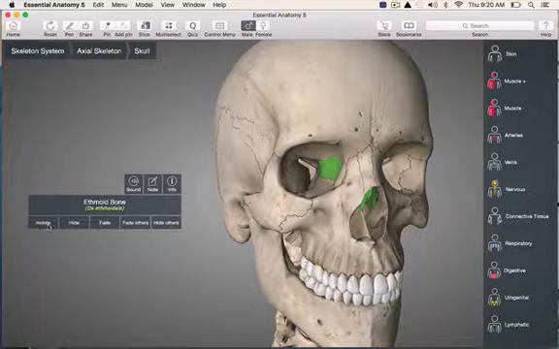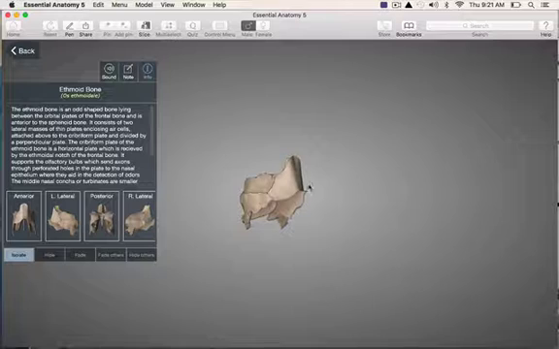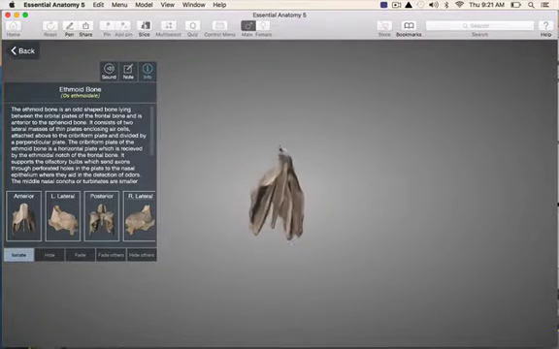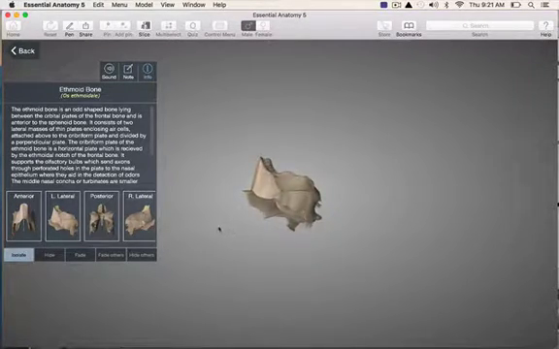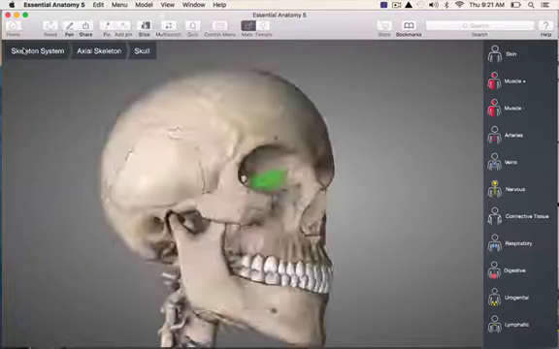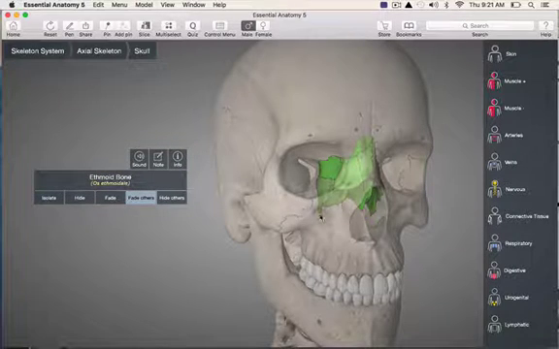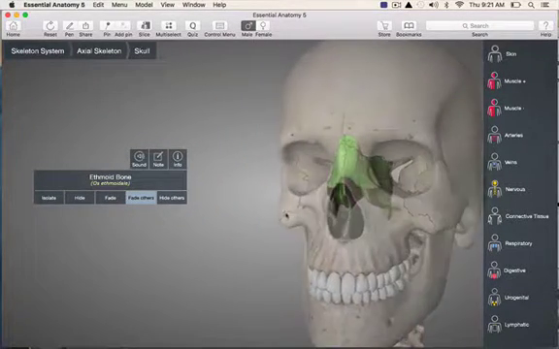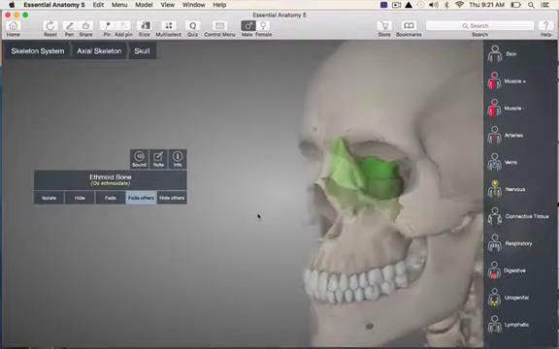Let's actually isolate it just so you can get a sense as to its shape. You can see it's complex. You can see that there's a number of sheet-like extensions. And we'll just keep rotating around so you really get a good sense of the shape of the ethmoid. And let's just do the fade others option, so we can see it in place. So you can see, even though at first it looks like a very small bone, it is quite extensive.